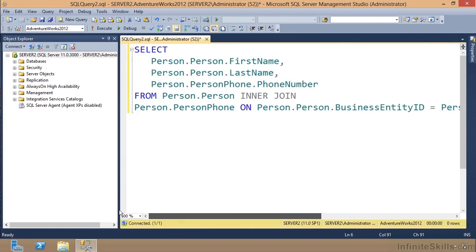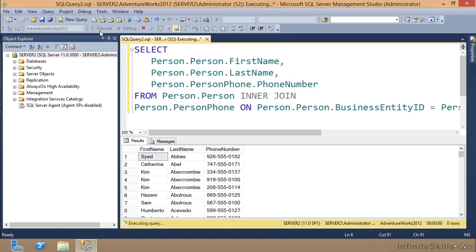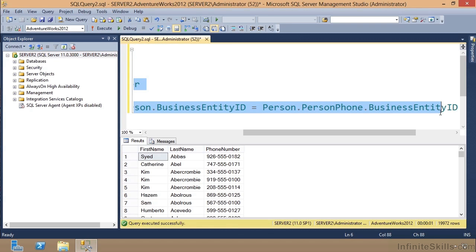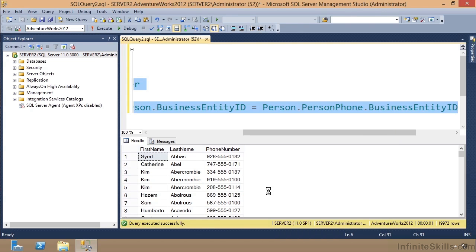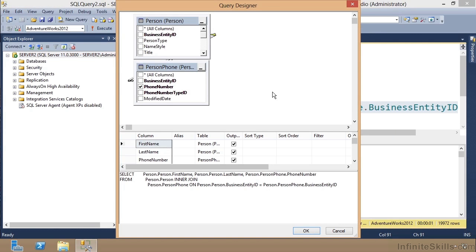And notice all of my query won't fit on the screen right here. But once I get it here, all I have to do is execute it. And there is my query. Now, if this is not exactly what I want, no big deal, right? Highlight this. And then I can, with it highlighted, click Design Query in Editor. And it will drop it straight in there for me. And I don't have to paste it in.